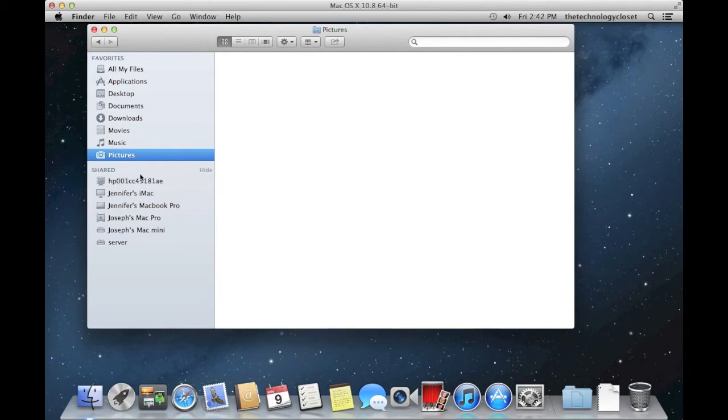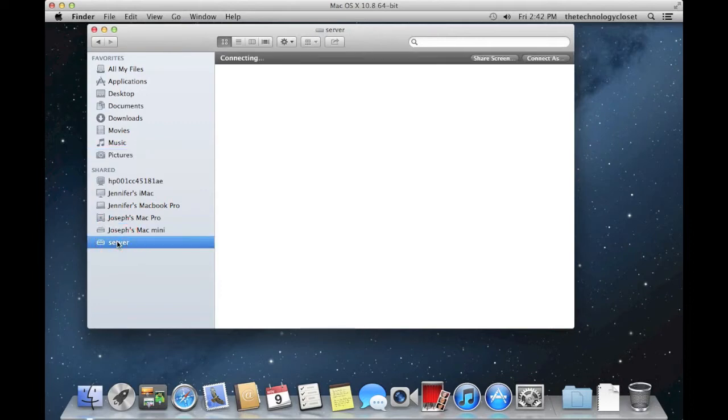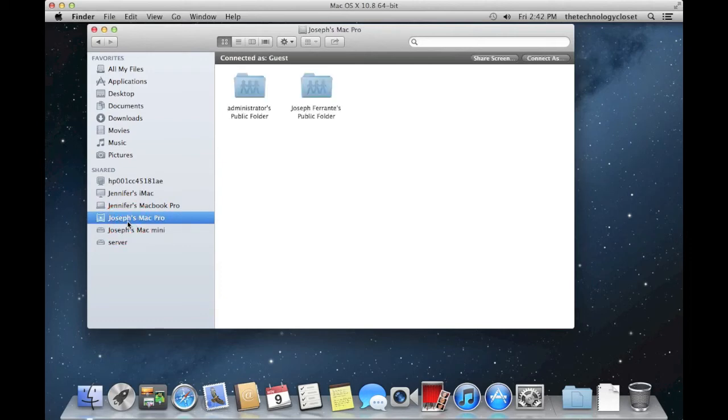Under this shared section, this will show any other computers that are on your local network, whether they be Windows or Mac OS X, or even Linux if you have those, and if they have anything that is shared over the network that you can access, it will show up here. Right now I'm not signed in and I'm not connected to anything, so I'm not able to see anything.